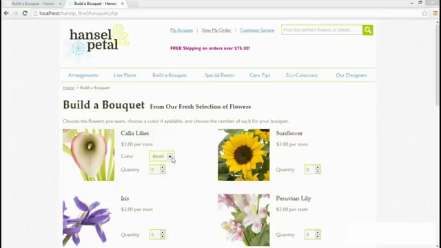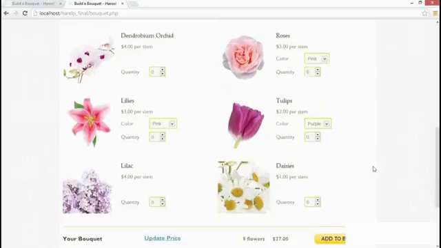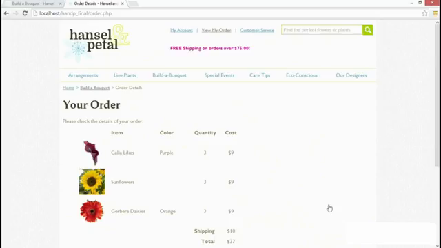So if I change colour lilies from blush to purple and add 3 of those, and let's have, say, 3 sunflowers and some gerbera daisies, orange. My colour coordination may not be perfect, but never mind. And then add to basket. And all that will be displayed here are those items that have been ordered: the quantity, the cost, the shipping, and the total. So that's the ultimate aim.